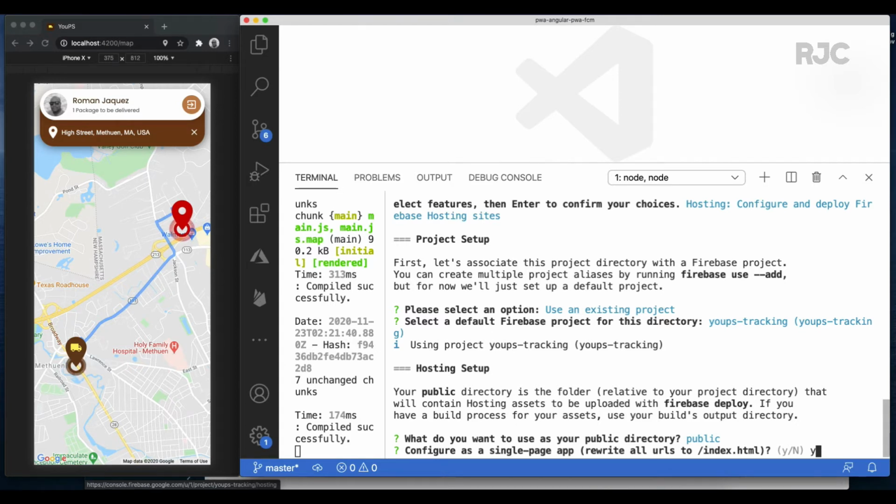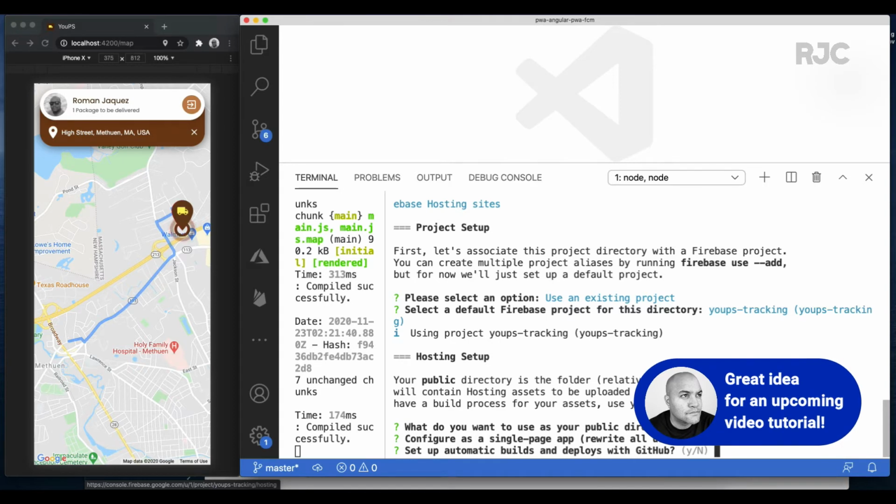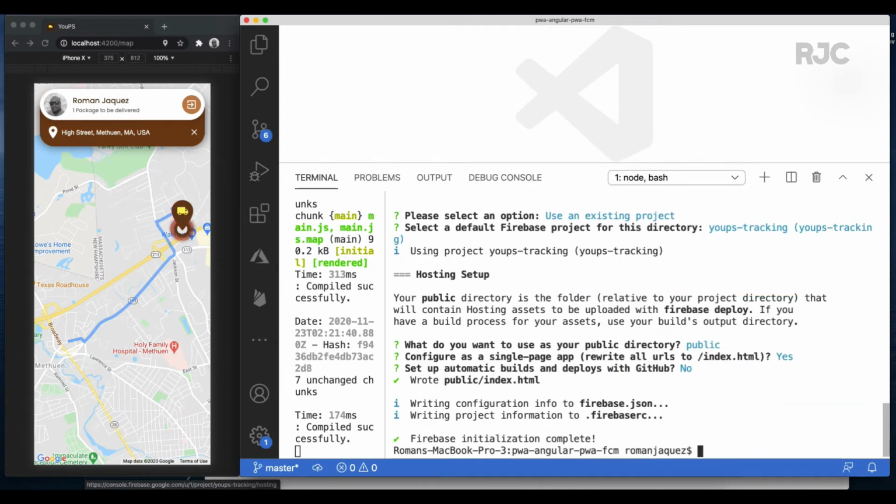Select yes to configure it as a single page app. We won't be setting up automatic builds and deploys with GitHub. For now, we won't do it, but this is already giving me an awesome idea for a future video tutorial, so stay tuned for that one.